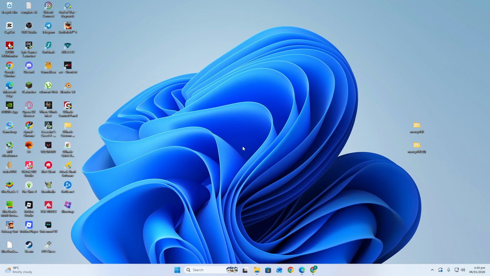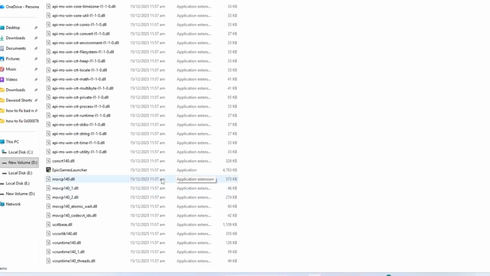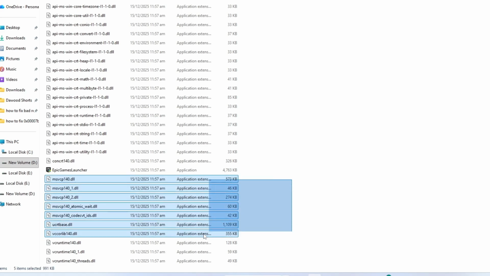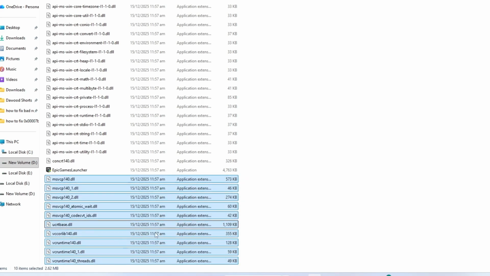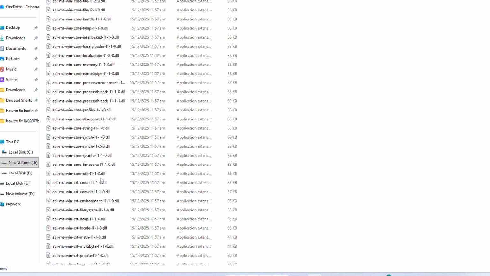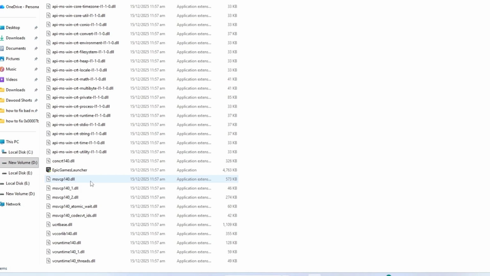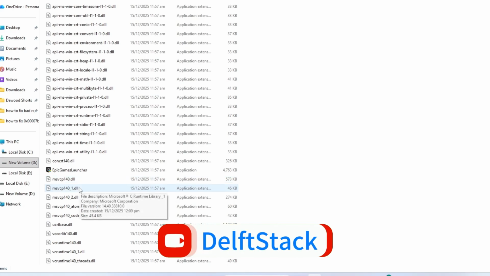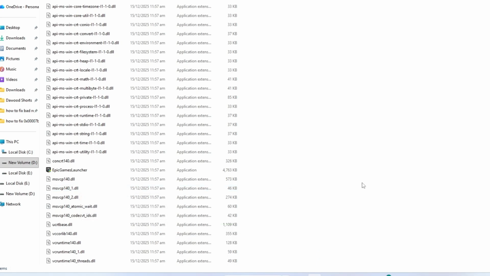First, locate the folder where the program or game is installed. You usually find it by right-clicking the shortcut and choosing Open File Location. Inside this folder, look for DLL files. These files are required for the app to run correctly. Now you need to know whether the program uses 32-bit or 64-bit files. If you already know this, you can skip to the correct step. If you do not know, start with the 64-bit version.